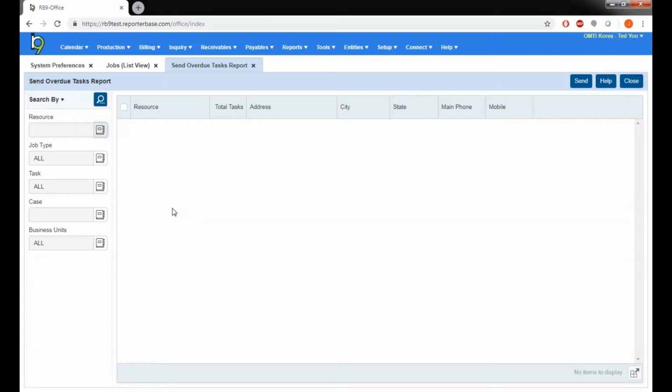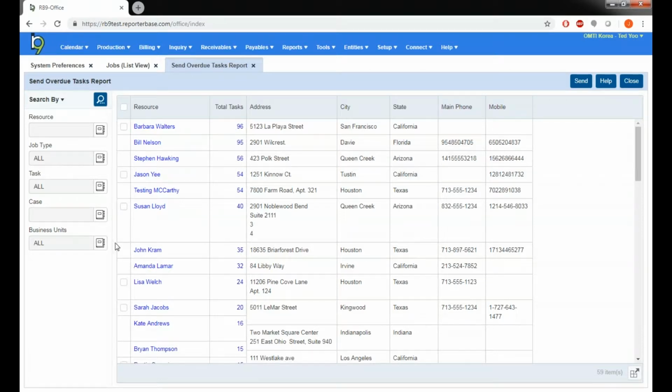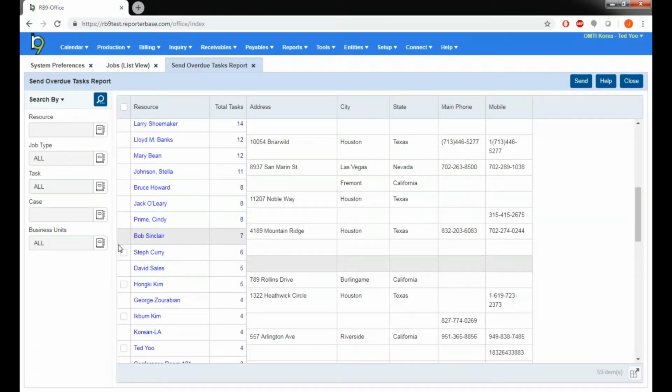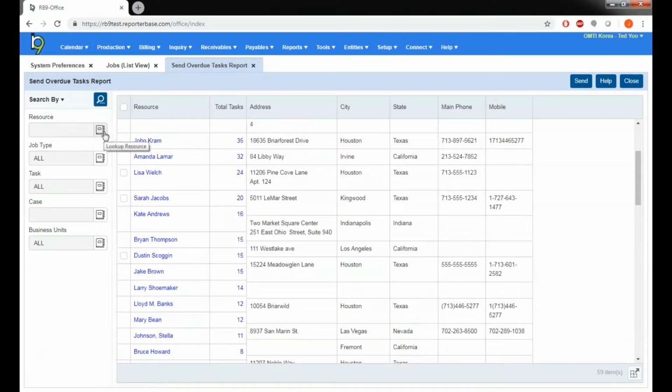overdue. You can simply just click search to get a list of all the resources that have overdue tasks. Or if you look at the top left, you can be specific and you can search for one resource at a time. It's up to you. Now, I want you to notice a couple of things in looking at the data to the right. The checkboxes to the left of the names, not everyone has one. Well, that's because I do not have an email address for all of my resources. So RB9 will not allow me to send those that do not have an email address in their setup.